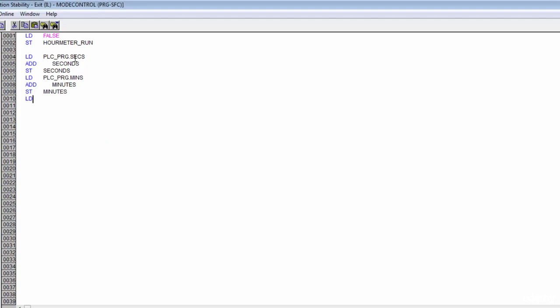And lastly, we can load our plc_program.hours, and we can add to that not our hour meter, but our hours, and then we can store that into hours. So now we've brought in all of our main time that we already had stored, and we've accumulated that all into our local values. Now we're going to roll everything up.